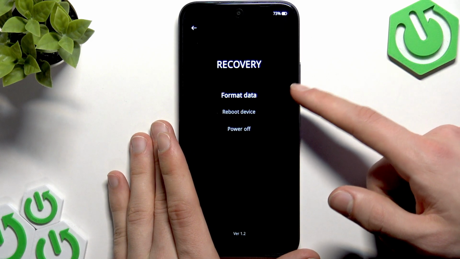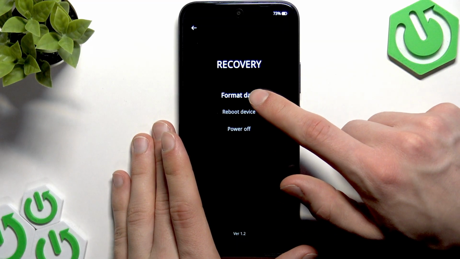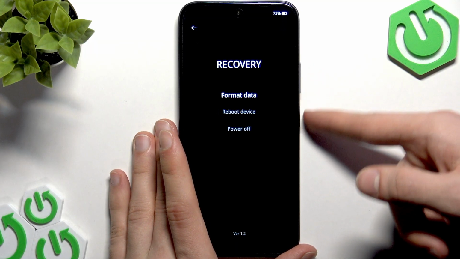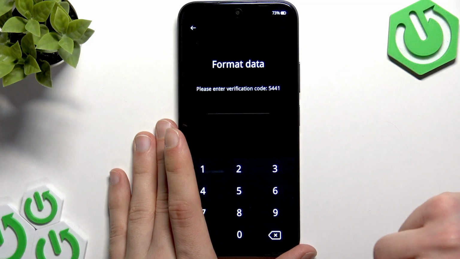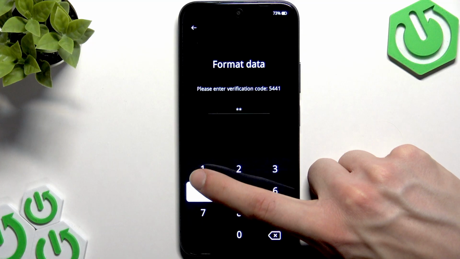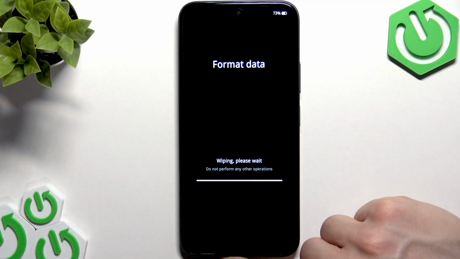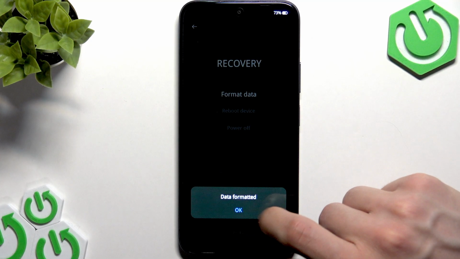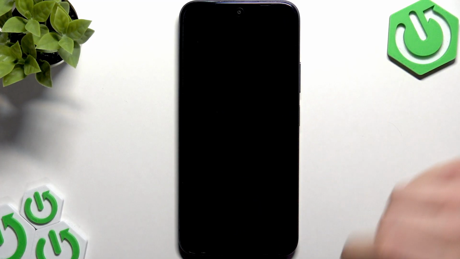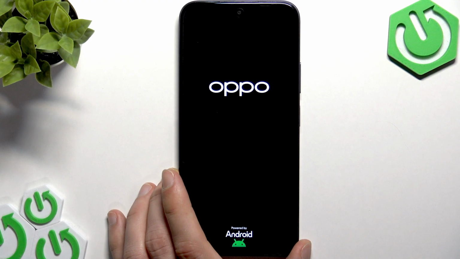Then to perform a factory reset operation, which will erase all data on our smartphone, let's select format data. So highlight this option, then press the power button and then enter the verification code you see on your smartphone screen and confirm. Then wait until the factory reset is finished, tap OK, and then wait for your smartphone to restart.